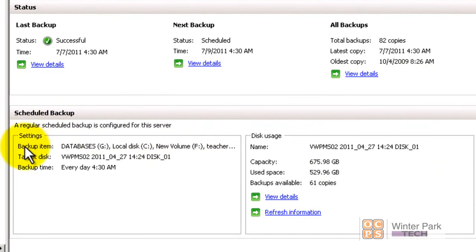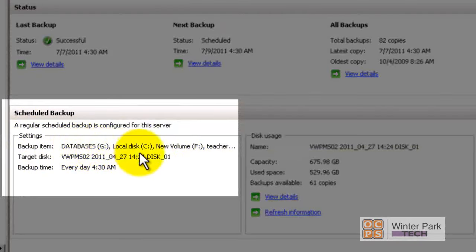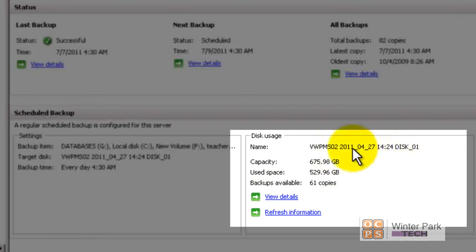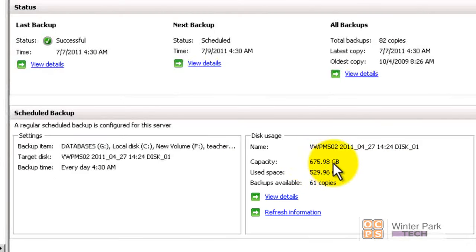Down here is the information about the backups. I am backing up G, C, F, and other drives. It tells me all the volumes that I'm backing up. It tells me the target disk. I have designated an external drive as my target disk, and it backs up every day at 4:30 a.m. That will vary depending on you. This gives me the disk name, the name of the disk that I'm backing up to. It gives me the capacity, 675 gigs.